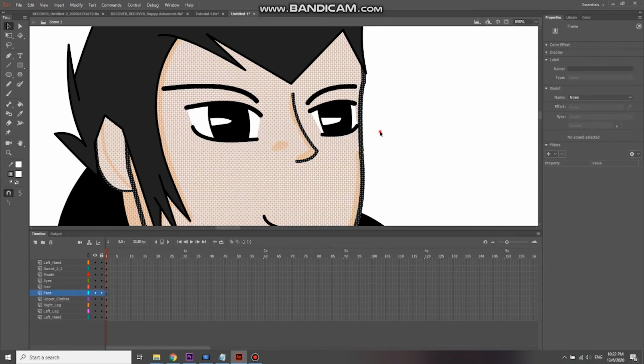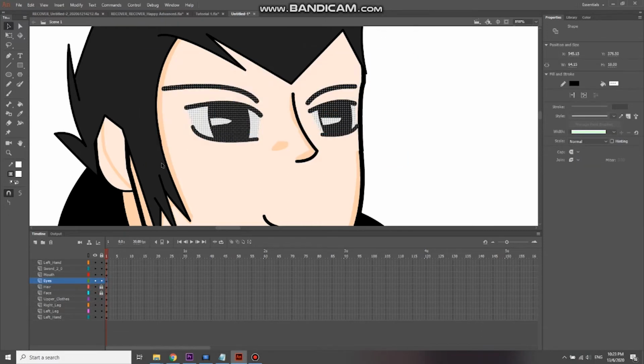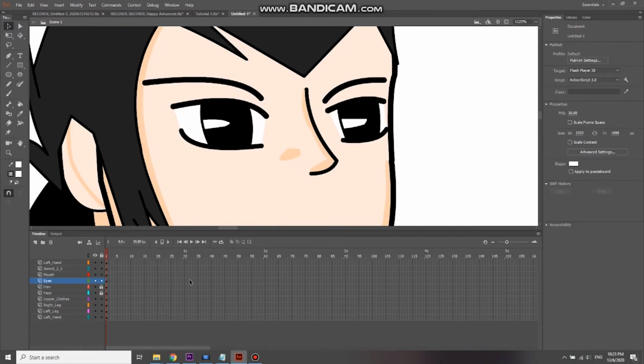So right now I want to make the eye blinking. I will lock the face layer and the hair layer so that I can choose the eyes only when I do the selecting. And before I start the animation, I want to explain something which I explained previously in class, just for a quick refresher.